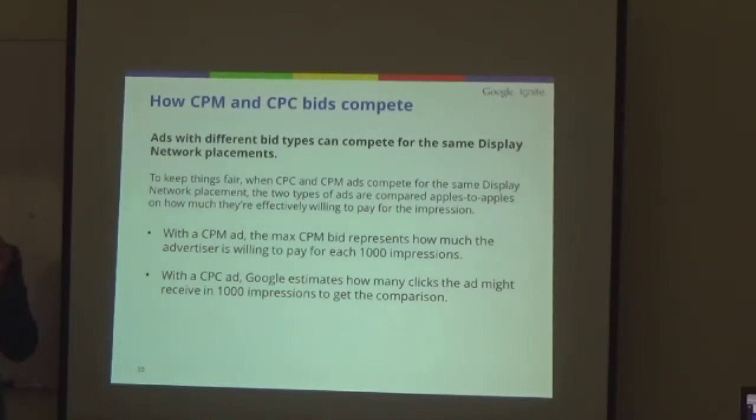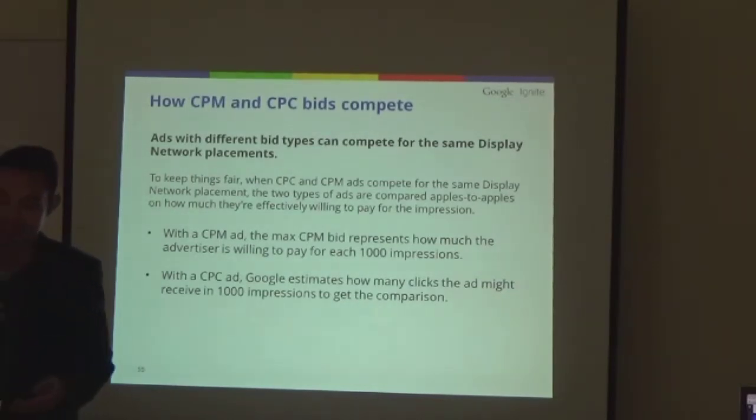They are competing to be shown by GDN. So simply put, as explained in your notes, with CPM, the maximum CPM bids represent how much the advertisers are willing to pay for each 1,000 impressions. With a CPC ad, Google estimates how many clicks an ad might get in 1,000 impressions to get the comparison.